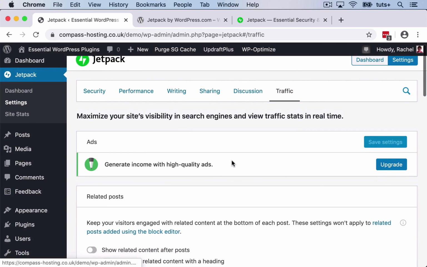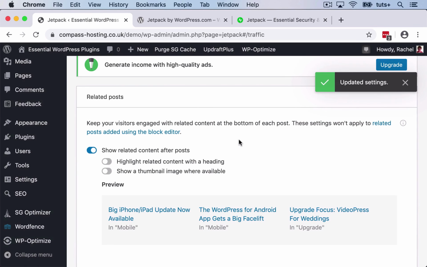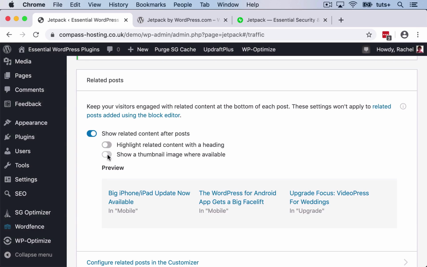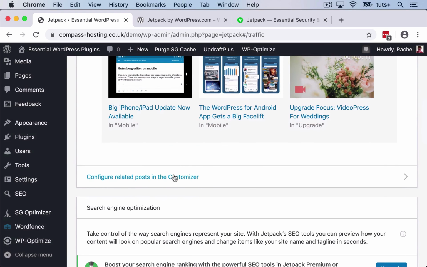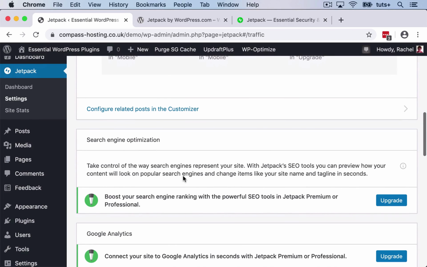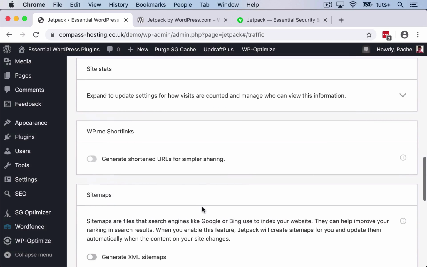And then we're looking back at traffic and ways that you can optimize traffic and maximize it in your site. The related posts option is a really good way of getting people to stay on your site and look at more content. So I'm going to include a thumbnail image and I'm going to show a heading. And I can configure that in the customizer. I've now got SEO and analytics, but I need to upgrade for those, which I'm not going to be doing. But again, that could replace the SEO plugin that we've already looked at earlier on in the course.